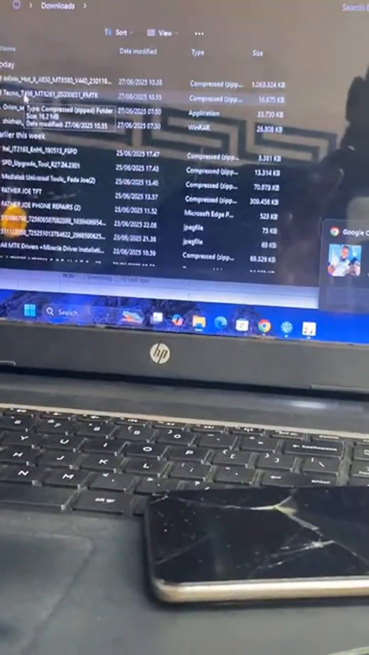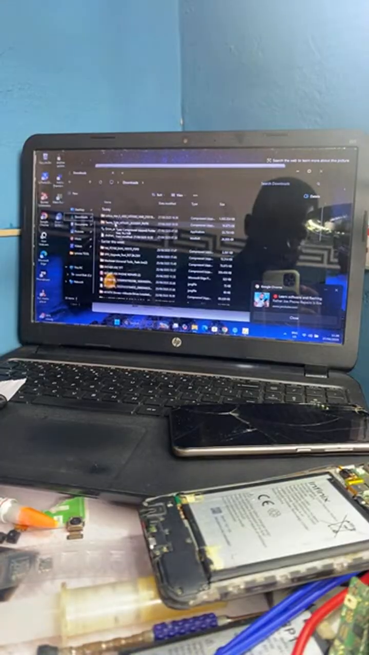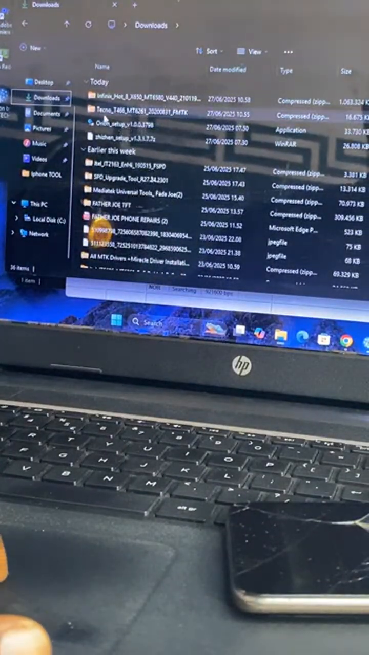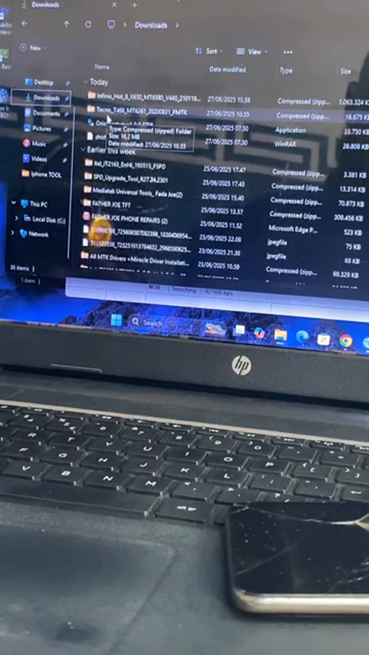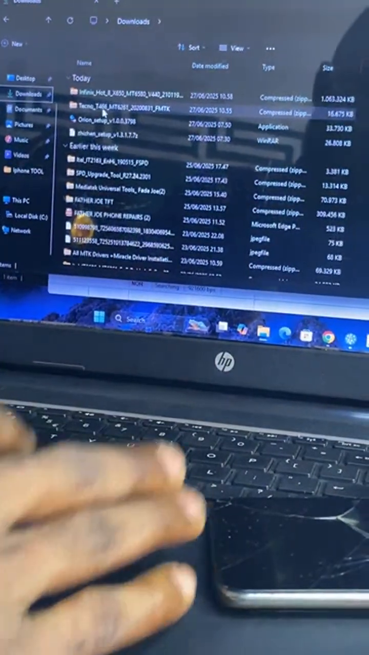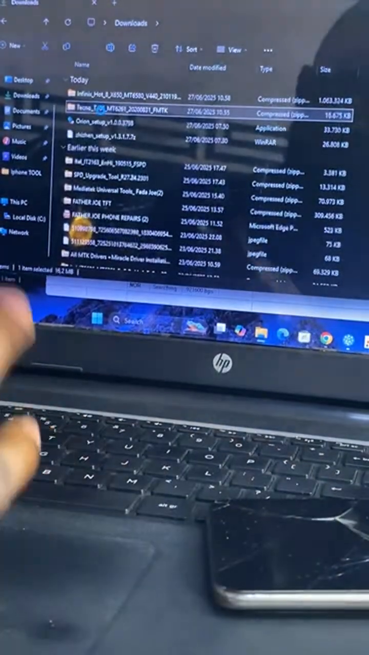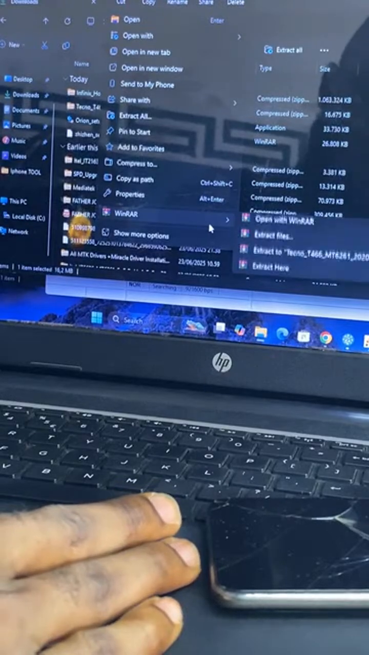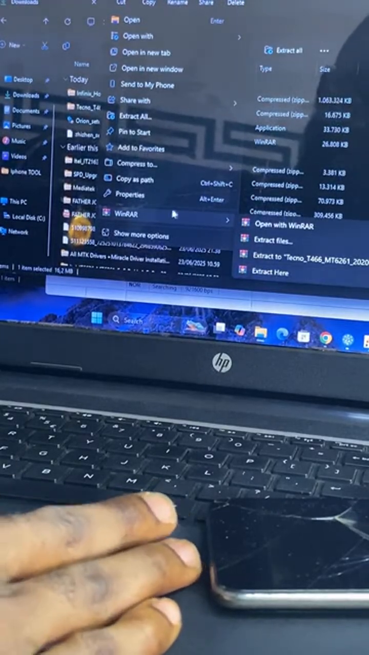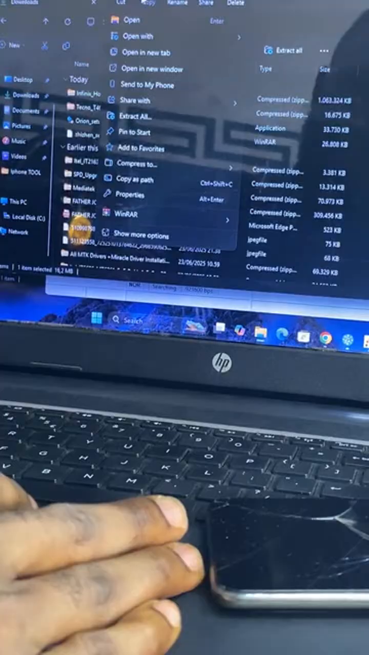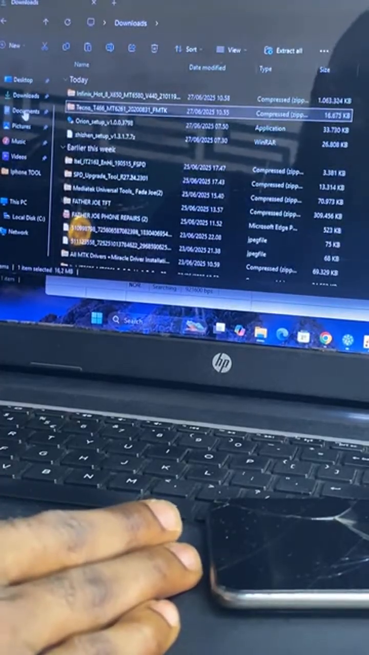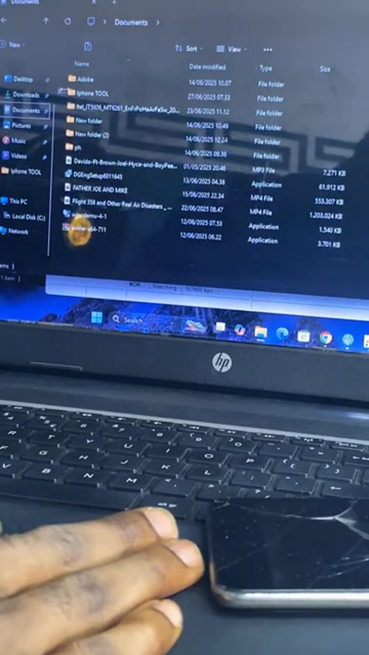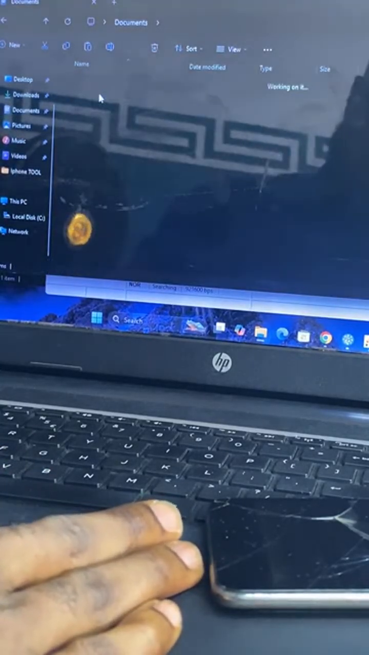So what I will do now, I need to extract it first. Without extracting, you won't be able to flash it. You need to extract so that the flash tools will understand the file. So let me just copy that. Let me copy it out from here. Let me go to Documents, where I save my tools. I like saving my tools here.